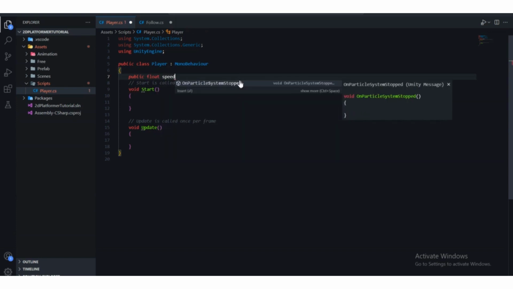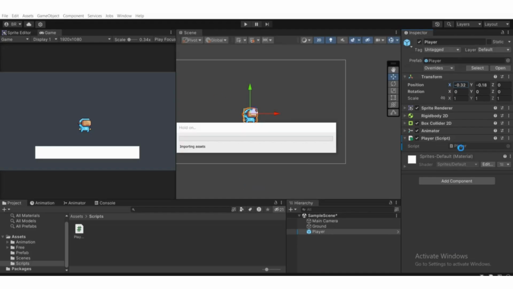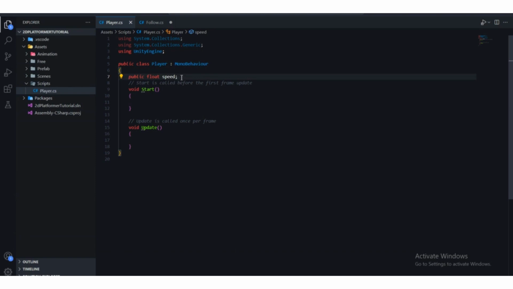So what is float, what does this mean? Public means it is accessible from outside the script, so when you head back to Unity you will be able to see the speed field appear. Float is a number with a decimal, like 1.2, 0.5, 0.4, 4.5, 5.5. Those are decimal numbers, also called floating numbers. By default you can set it like 5f.